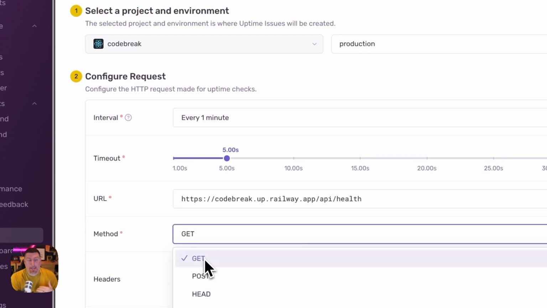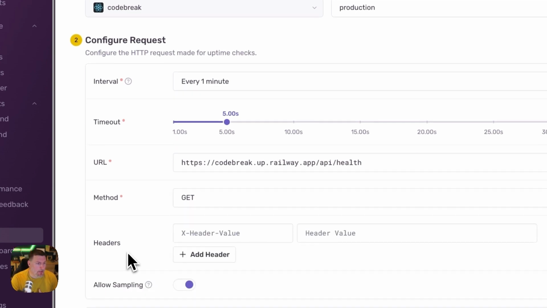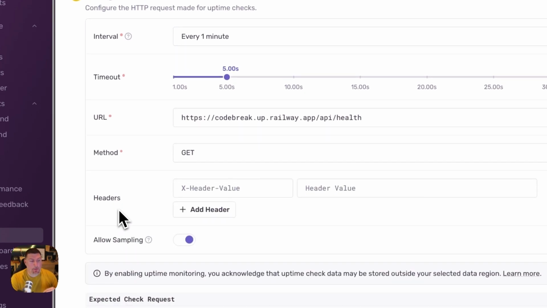On method, I'm doing a GET, but if you wanted to do like a database POST and make sure it's inserting successfully and getting that 200 OK, you can do that here too. Just make sure you're configuring the right method that matches how your service is configured. We can set up specific headers that we might want to use. And in my case, I've enabled allow sampling.